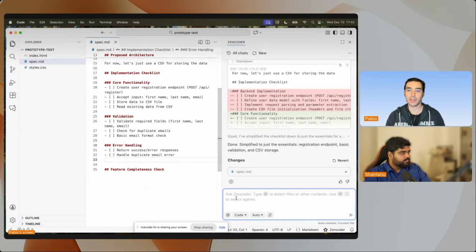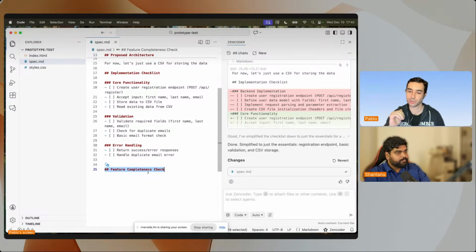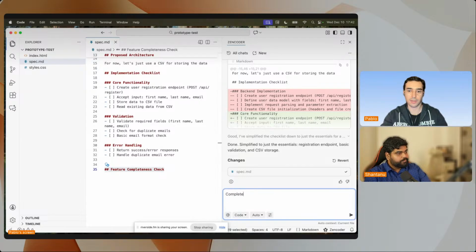Okay, and then there's one last section in the spec. By the way, those sections that I was referring to in the spec, they are not mandatory. It's not like you absolutely must use these ones, but they're ones that we have found to work well. I'm going to also ask the agent to complete the feature completeness check section.